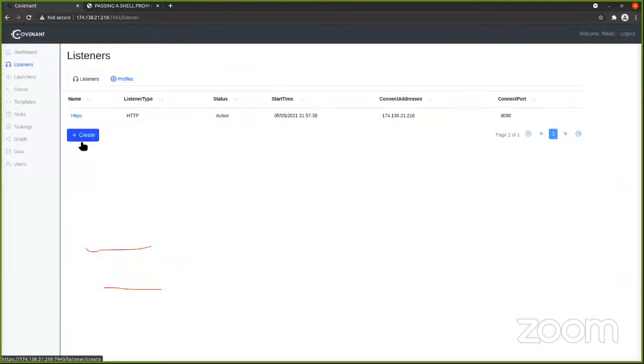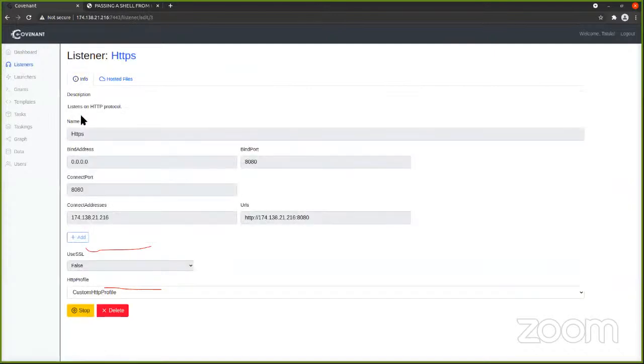So we need to create a listener, which I did. Our listening port on Covenant is 8080, and this is where we input our IP address. As you can see, I named it HTTPS, but it's an HTTP listener because it does not have a certificate. It's false.